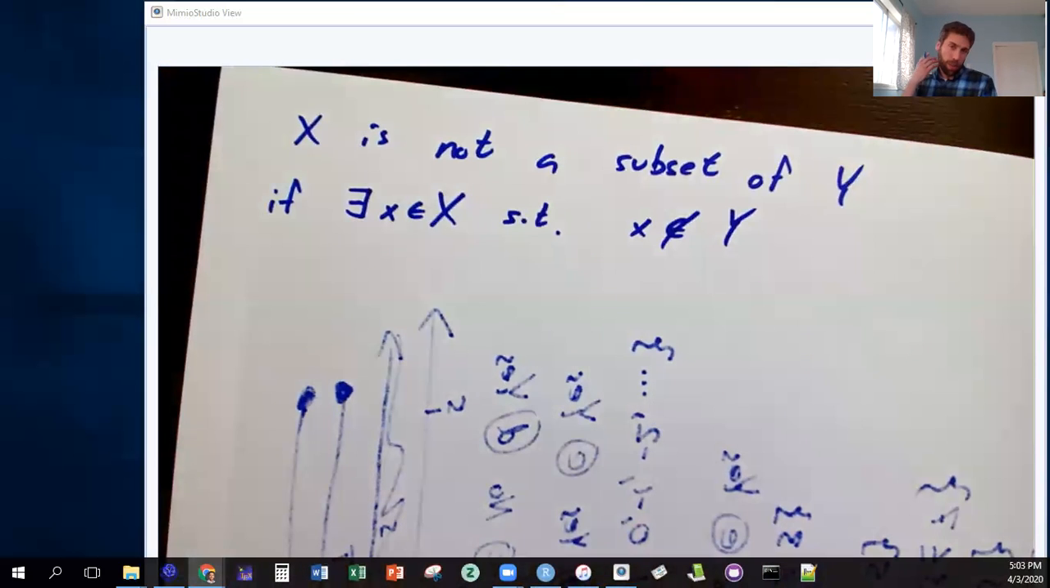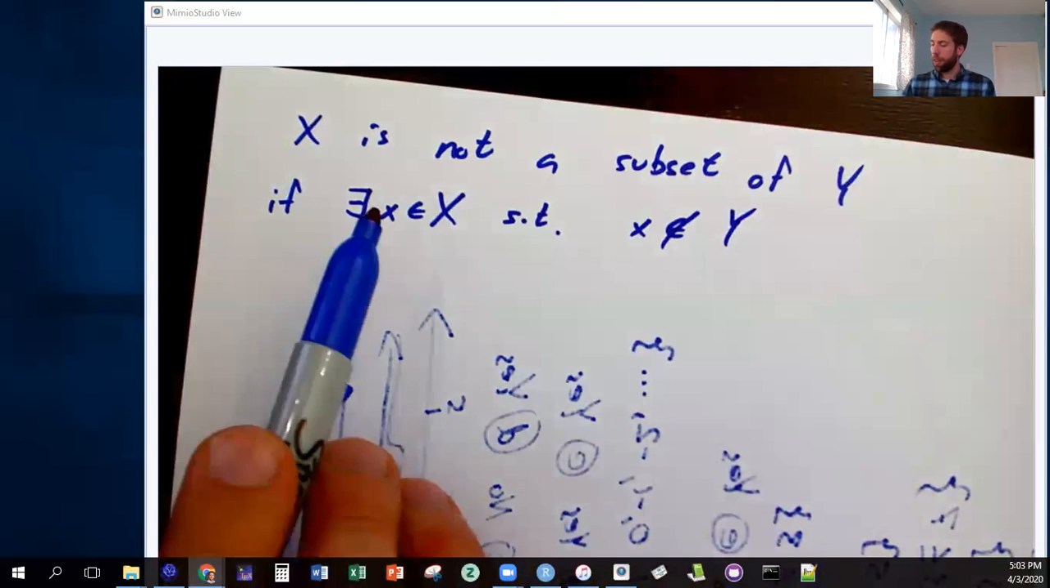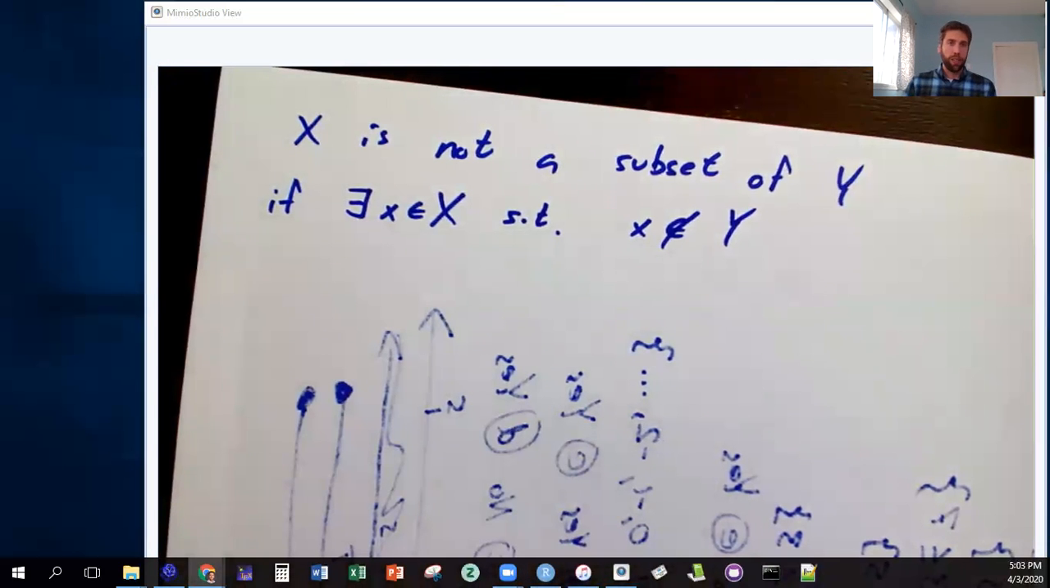That's how you know it's not a subset. It's not a subset if there's something in here that's not in there. That concludes preview activity 1.